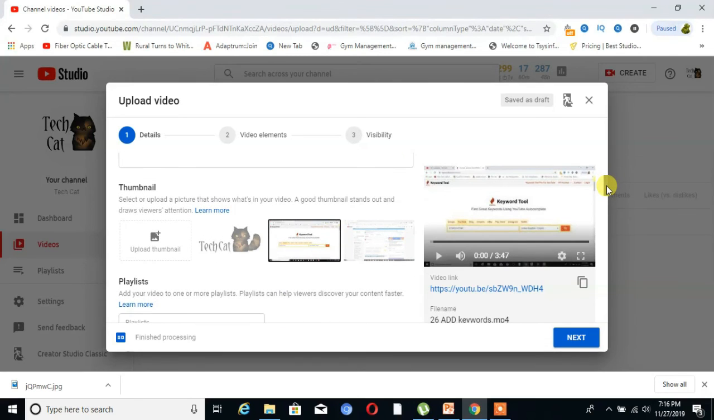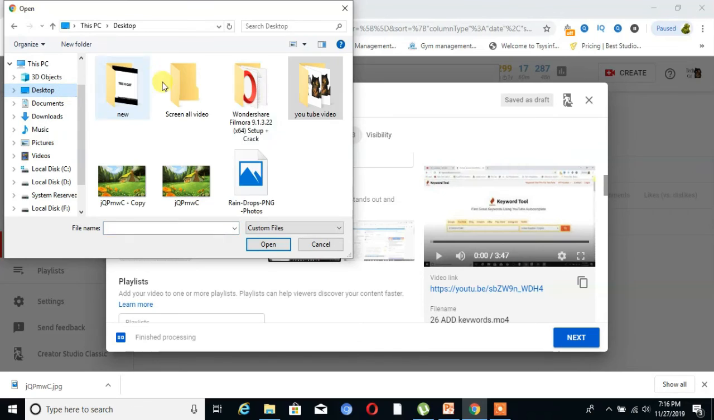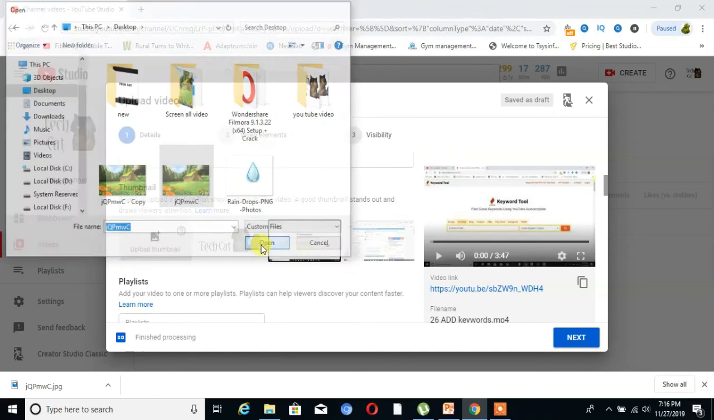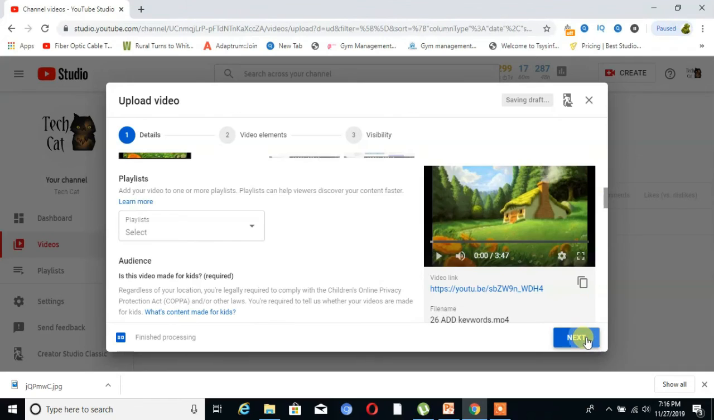Then the next one is add a thumbnail to your video. Basically, YouTube suggests 3 different thumbnails from your video, but I suggest you create your own thumbnail and upload it. You can click here and choose the thumbnail which you created, then open. Now our video is ready to upload. Click on next.